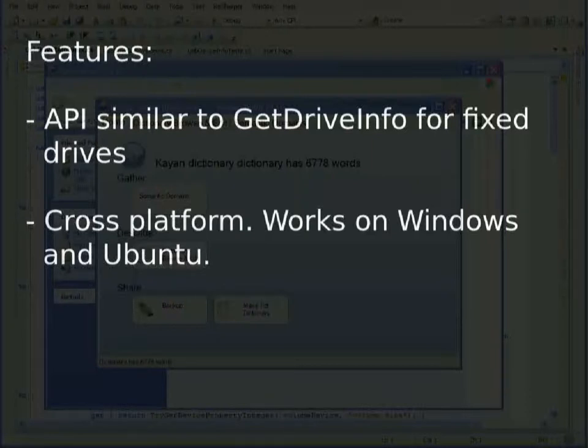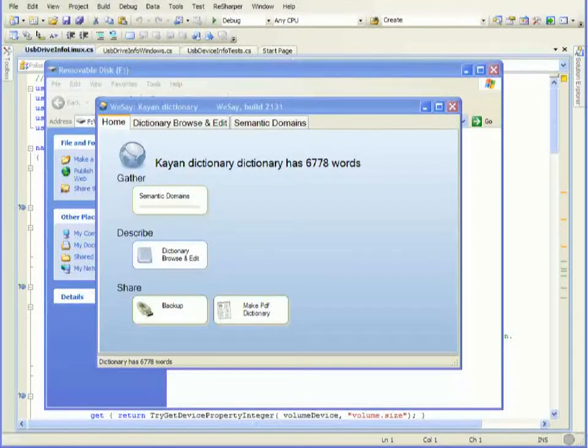Just like with the USBDriveInfo, well, it's not already provided for you in .NET. So first we'll have a look at what you get. We use WeSay as our example.